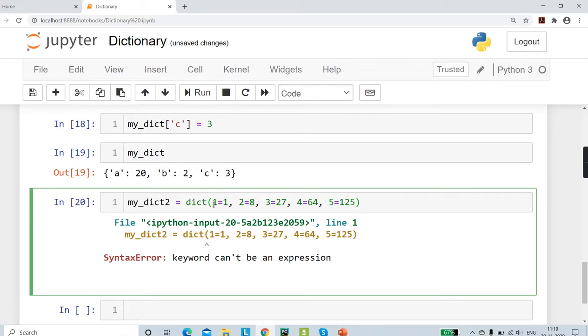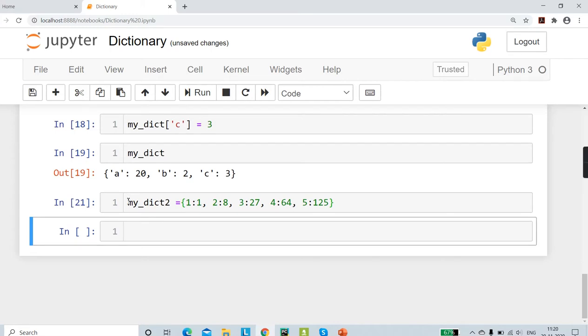Here it is providing us some error. So I'm going to switch back to the other method, that is using the curly braces. So let's take 1 is to 1, 2 is to 2, sorry, 2 is to 8, 3 is to 27. Alright, so this is the new dictionary that we have.